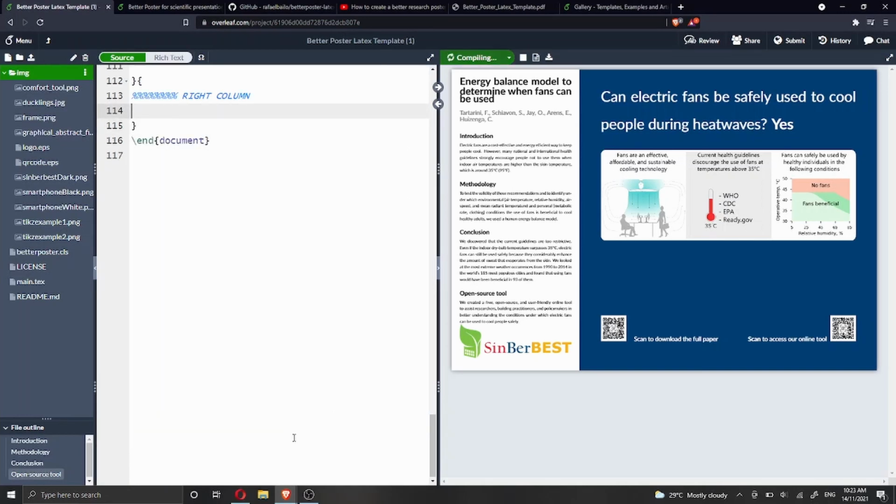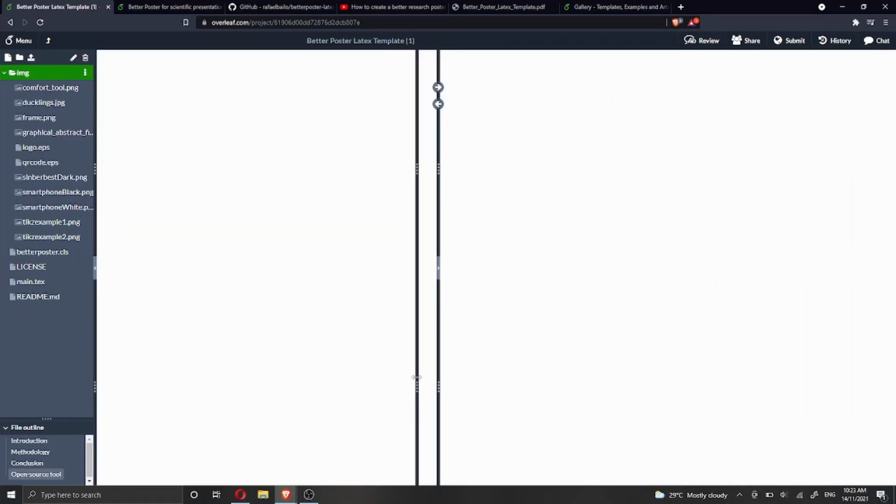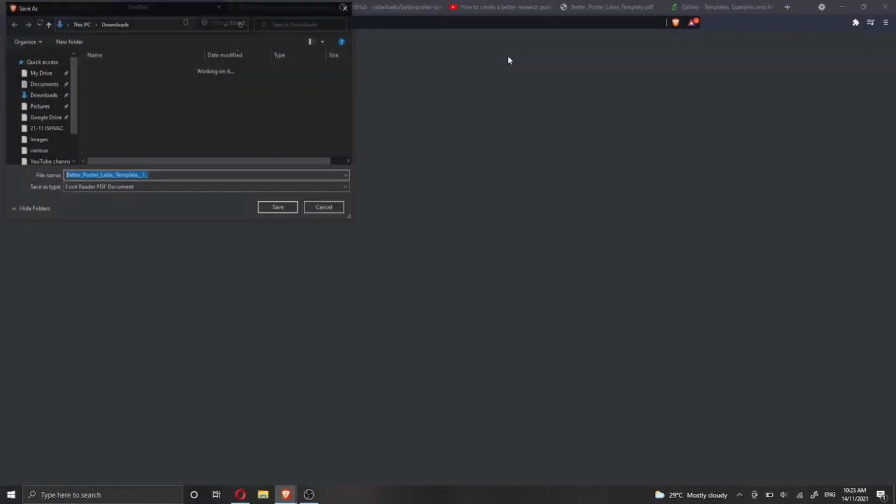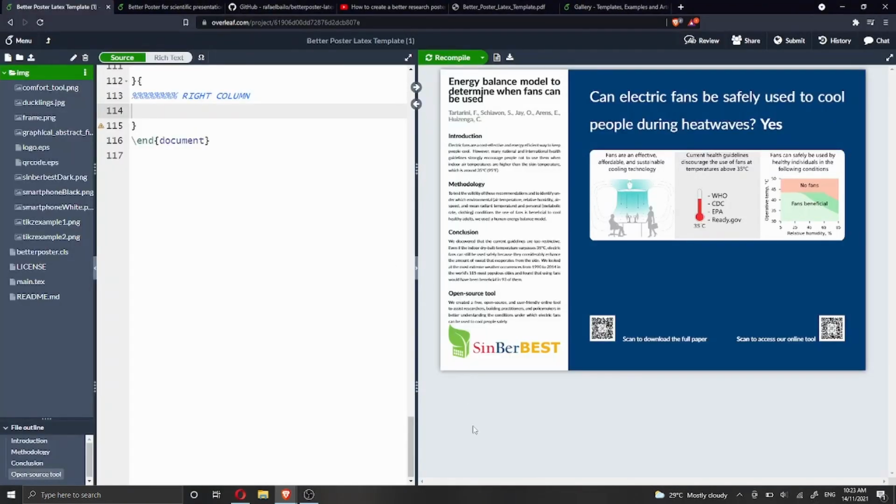So I can recompile the document, and this is my final poster that I've prepared and is ready to be published in a conference. I just want to make it clear that I didn't publish this poster in a conference specifically, but I think it is almost ready to be submitted to a conference. If you want to submit your poster to a conference, as I previously mentioned, you just have to click here, download PDF. This is going to download the PDF wherever you want, and then you can just upload it on the conference website.